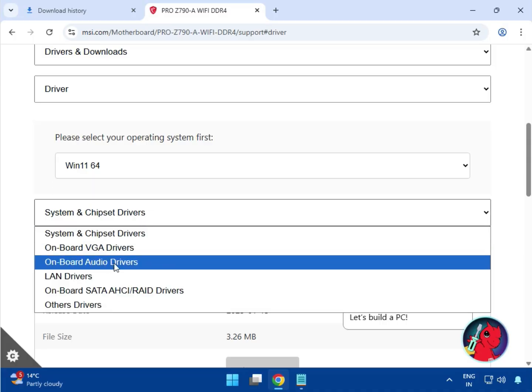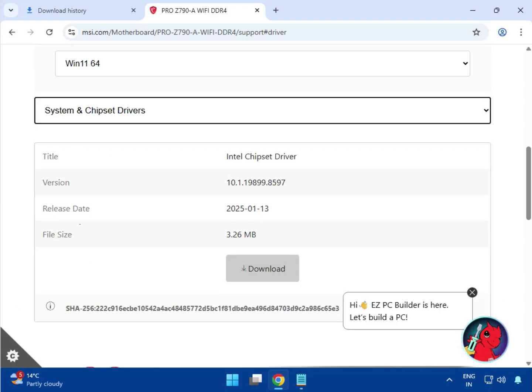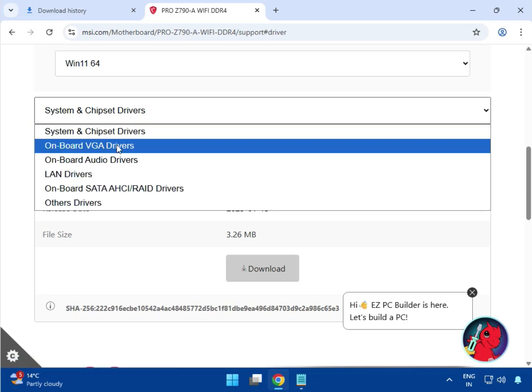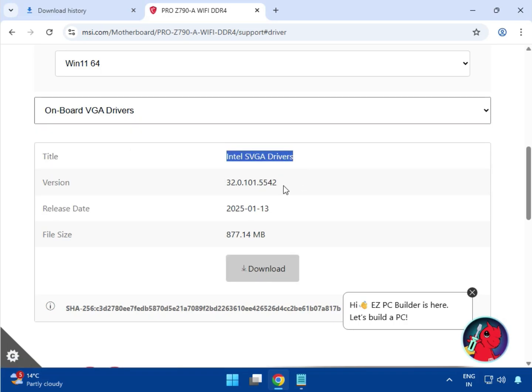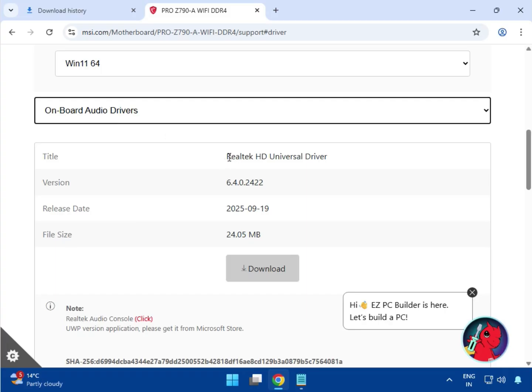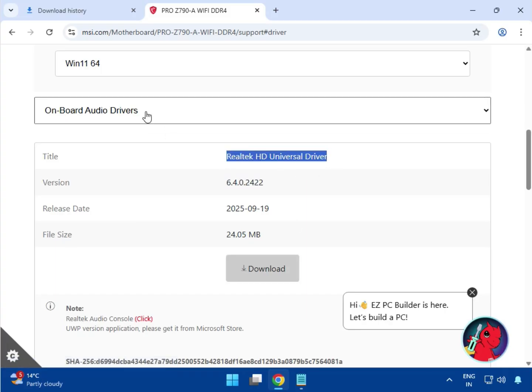Then you can see this is all driver. So guys, first download, then I show you the installation process. So first chipset driver, click to download. Then VGA driver, graphic driver, display driver you can say, and click to download. Then audio driver, so Realtek HD audio driver, and click to download.